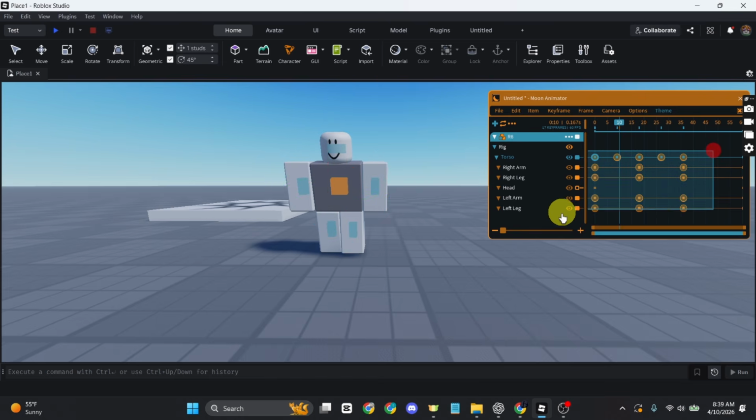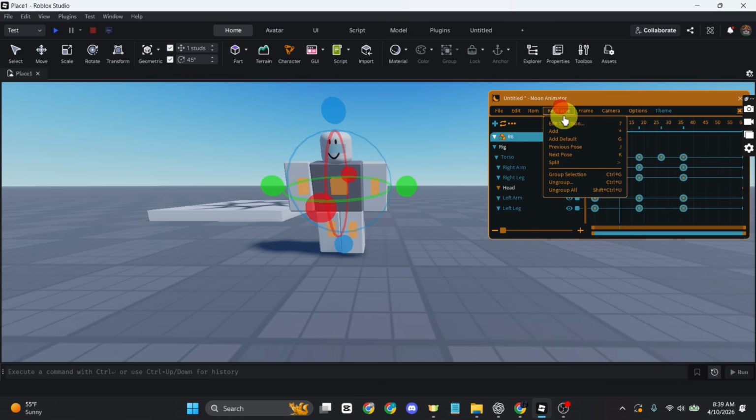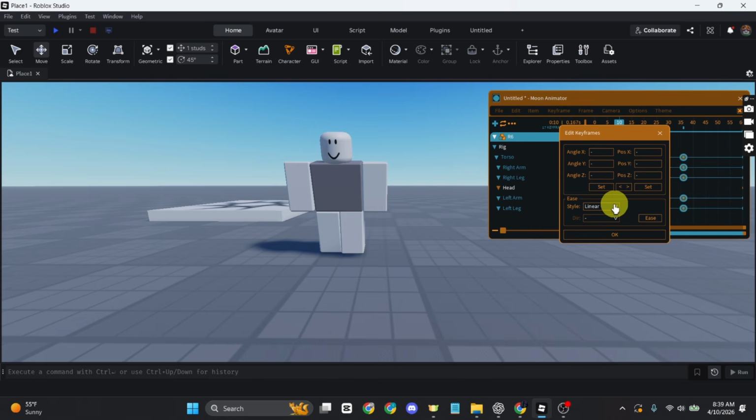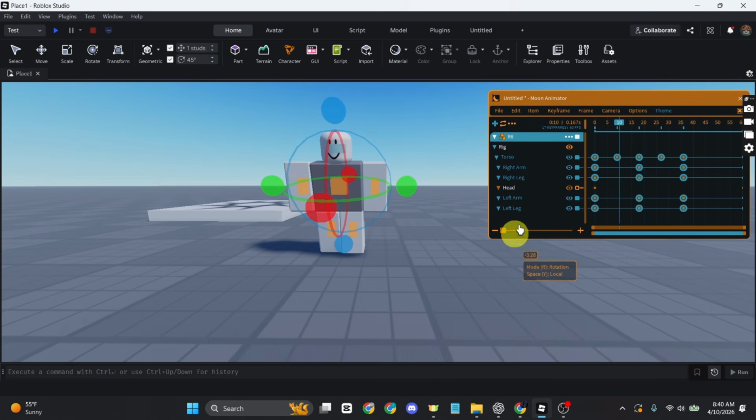Now you can select all of your keyframes and just go to the Keyframe tab, click on Edit Selection, and just click on the drop down for style, and you can try different styles and see what looks best for your animation. If you want it to feel more natural, you can go with smoother easing, and if you want more mechanical, you can just go with linear. And that's it. By adjusting the keyframes and adding a bit more realism, you can turn a simple animation into a much better looking smooth animation.